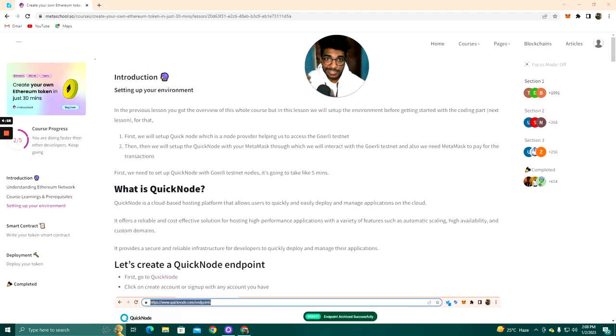We are in the third lesson of this course, and I think you are all excited because this is a very important part: setting up your environment before you get started with the coding part. I'll quickly show you. First, we will create an endpoint on QuickNode, and it will be the Goerli testnet. Then we will set up the endpoint with MetaMask, and of course we'll get some testnet ETH to pay for the transaction fees. So let's get started.